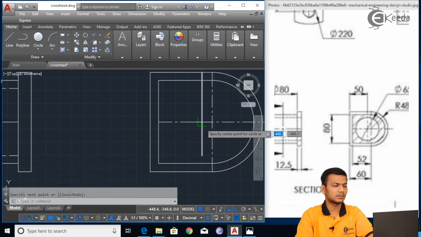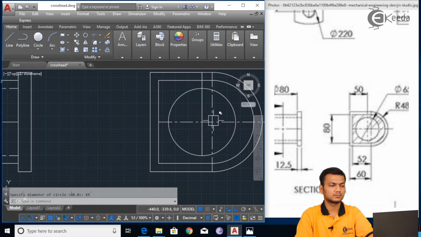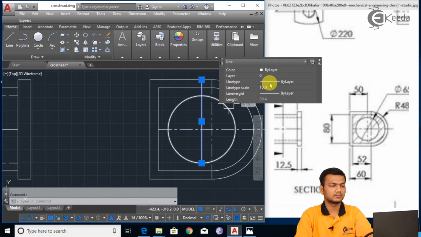So I'll go in the circle command, select this center point and draw one circle of diameter 65. I will change this line into center line.